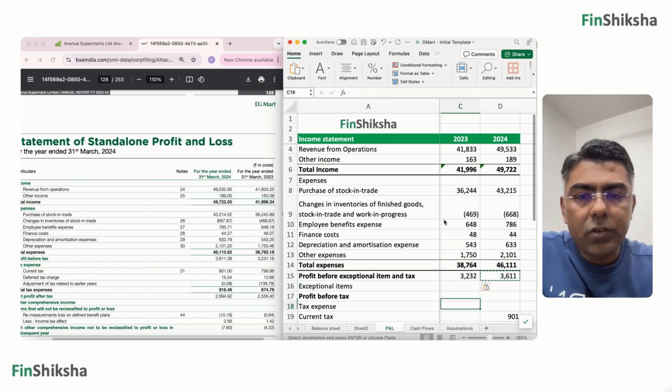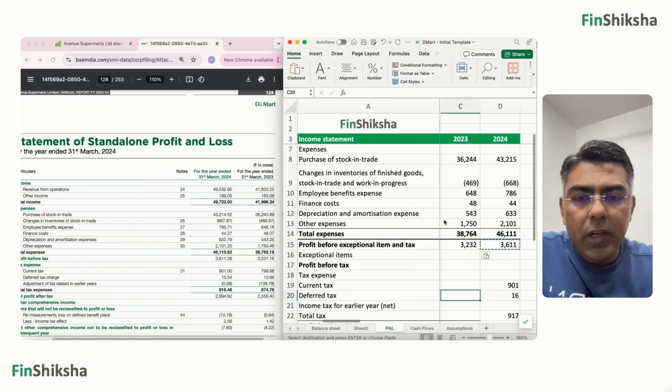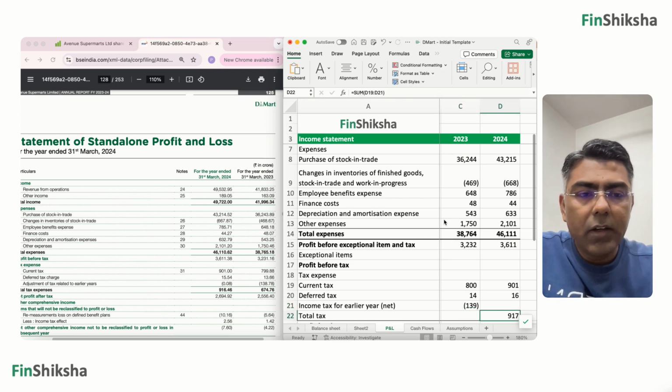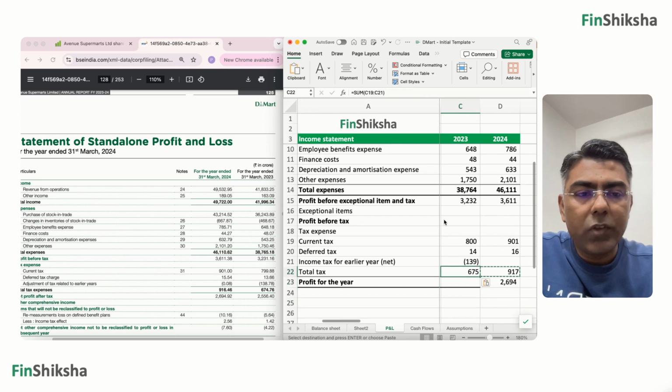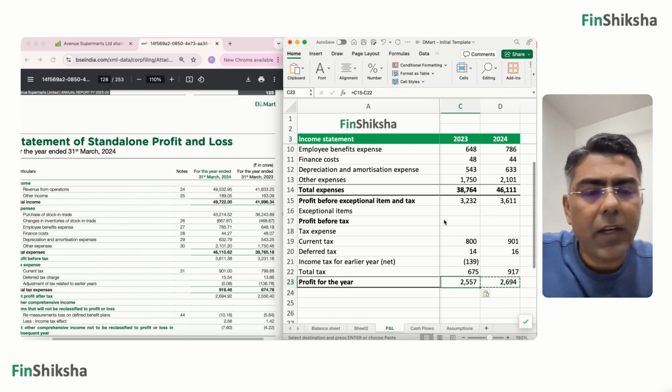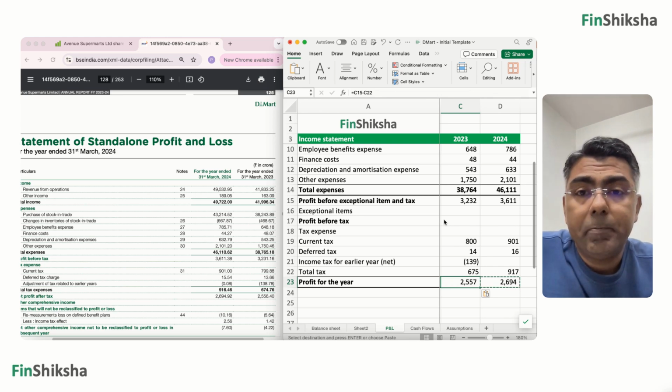This is done. 3232. Taxes 800, 14, and there's a prior period adjustment of minus 139. So that changes the tax number to 675, profit number to 2557, more or less there, ballpark. Done. 2 years. P&L is also done.